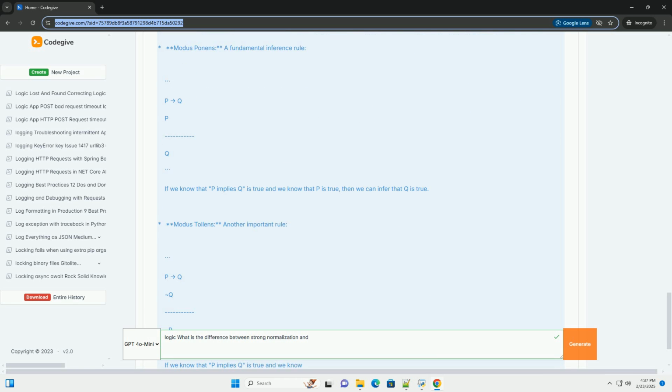Satisfiable: a WFF is satisfiable if there exists an interpretation that makes it true, i.e., it has a model. Unsatisfiable, contradictory: a WFF is unsatisfiable if there is no interpretation that makes it true. It is always false. Example, P and not P. Tautology, valid: a WFF is a tautology if it is true in all interpretations. It is always true. Example, P or not P. Logical equivalence: two WFFs A and B are logically equivalent, written A equivalent to B, if they have the same truth value in all interpretations. This means their truth tables are identical.